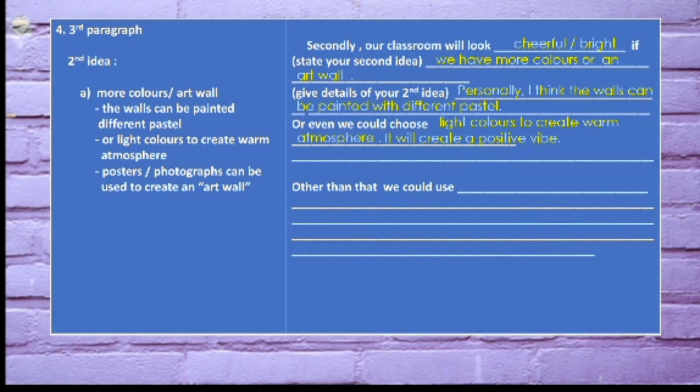And then after that, other than that, we could use, directly taken from the point, posters or photographs to create an art wall for the class. Give a reason also for this elaboration, what will happen. So we can write, this can give a good and attractive view to the classroom.